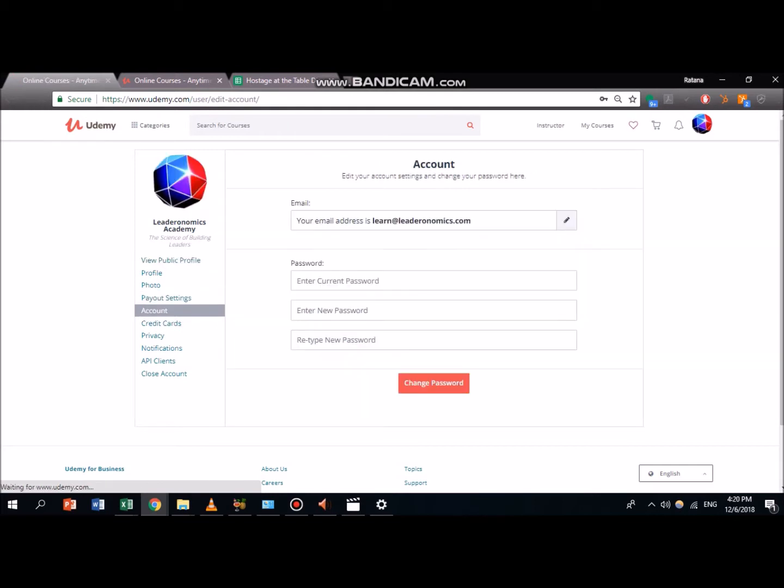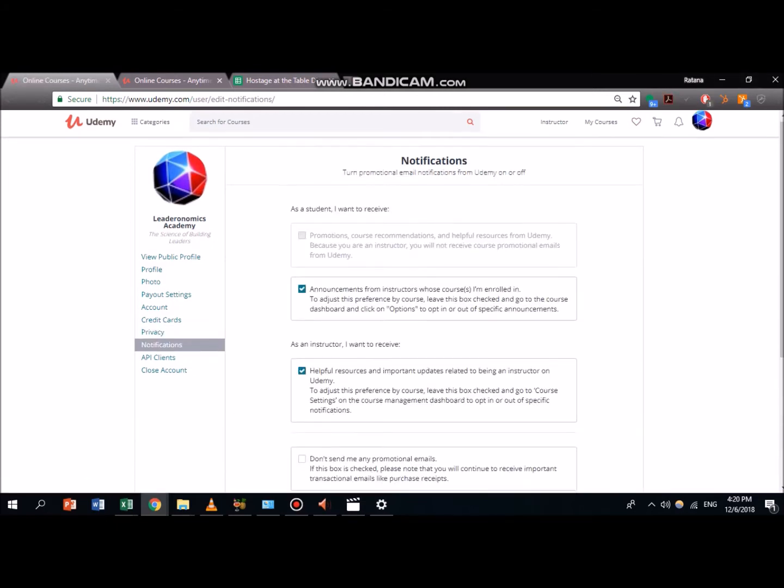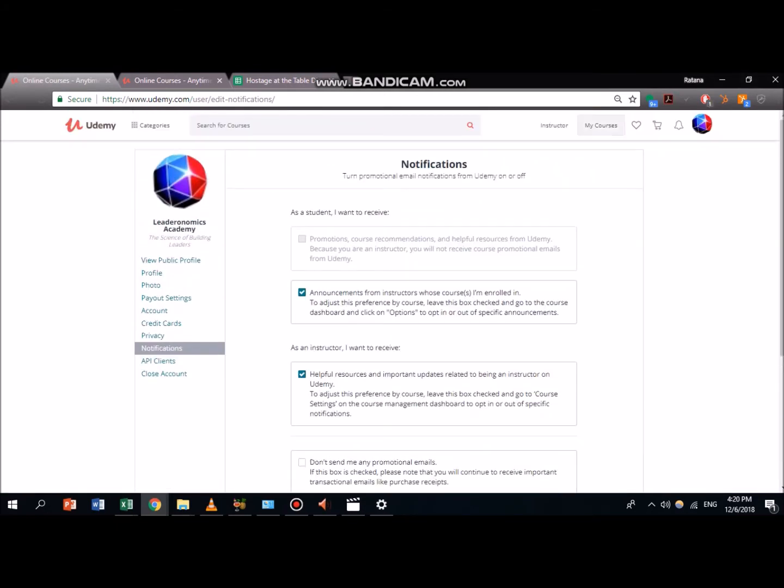Now, other than that, the account is currently registered under learn@diginomics.com. The password is the same password that we use for our email account. And other than that, it's a lot to do with privacy and also notifications, which can be found in all the documents part. All right, so that is all regarding the profile.